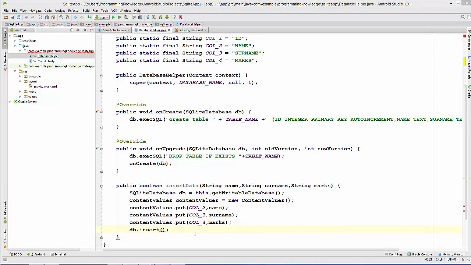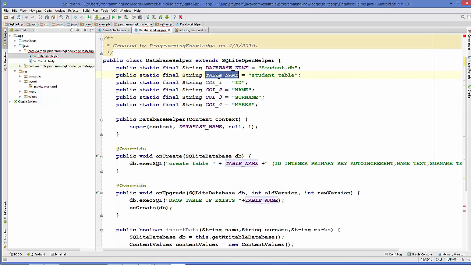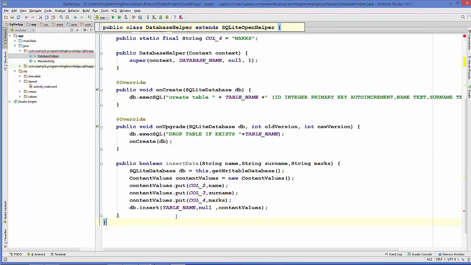First is the table name. So our table name is this variable, so copy this and paste it here. Second is null, and third is our content values, which we have created. Now how can we know whether the values are really inserted into the table or not?